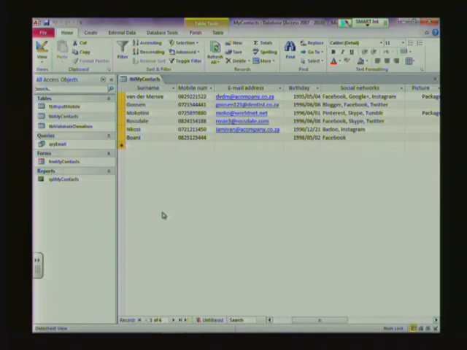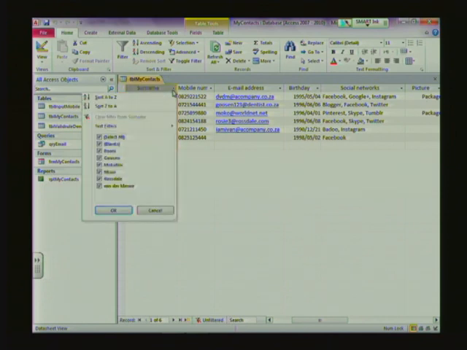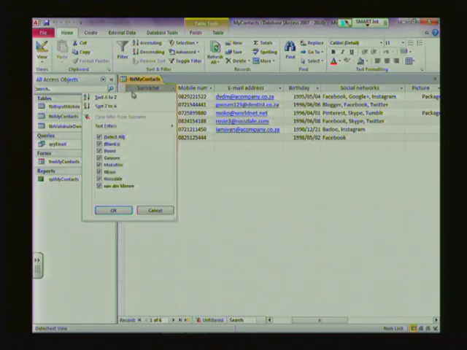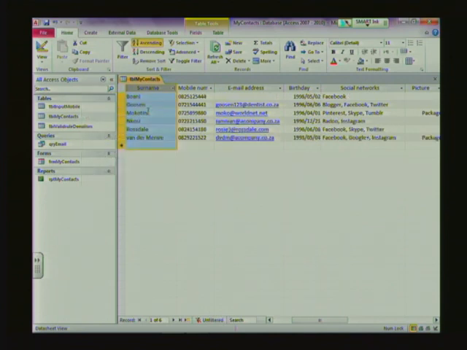Let's start by looking at how to sort in Access 2010. Let's look at our table that we have open. And I'm going to sort the surname field from A to Z. So all I did was select the actual field, and then you can select the drop-down option and select Sort A to Z. There we go.